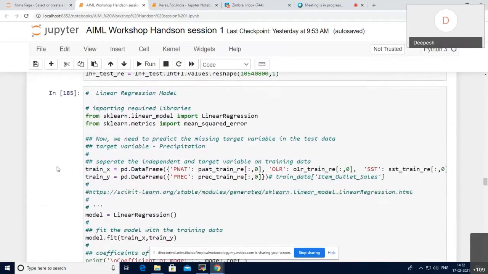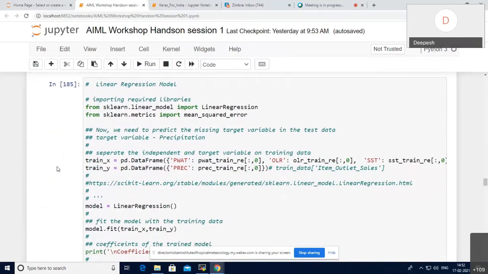Now we'll build our first regression model. I'm starting with a linear regression model, and I would like the users to test this with other combinations. I had tested it with all the combinations of these four variables. To start with, you just say from sklearn.linear_model import LinearRegression. And to test the accuracy of the model, we'll be using mean squared error, so from sklearn.metrics import mean_squared_error.